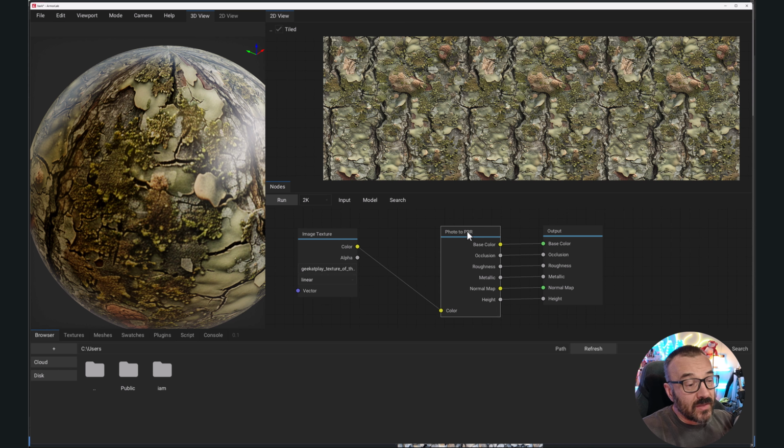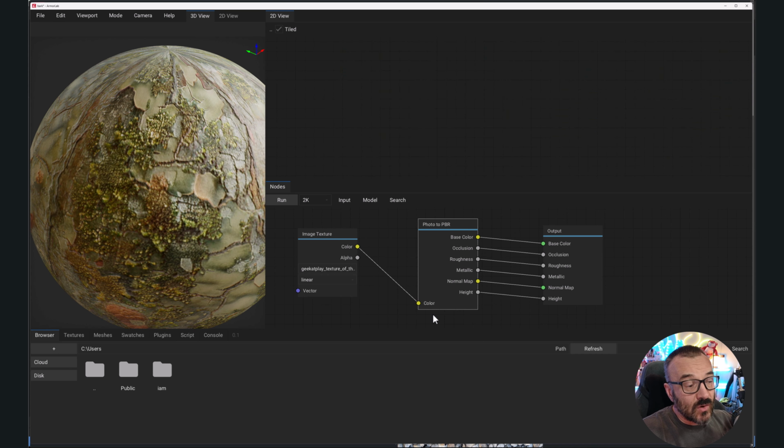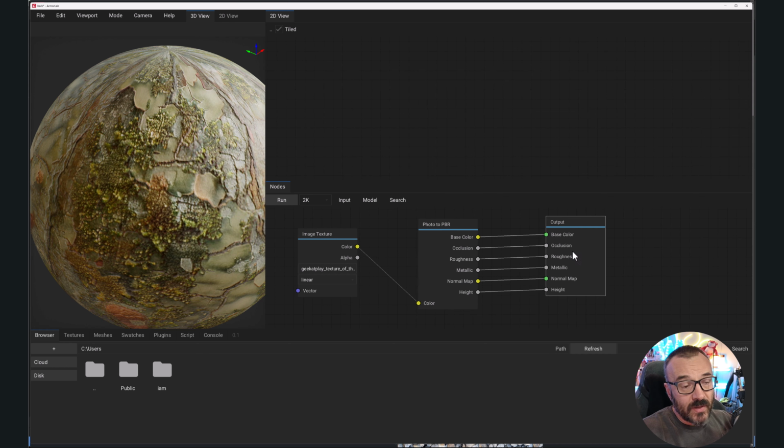Next, by the nodes, you can see it's coming to color image. We can also use a separate alpha if we need it. It's a photo to PBR node for processing. And we have our outputs: base color, occlusion, roughness, metallic, normal, and height. Not necessarily all of the channels will be available. It depends on what texture is used. And actually the AI did a great job recognizing this.